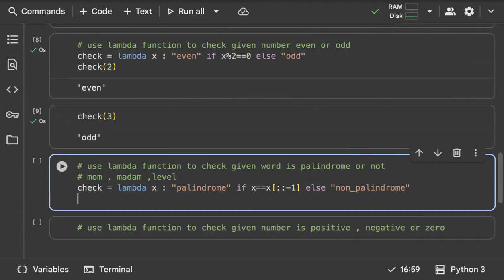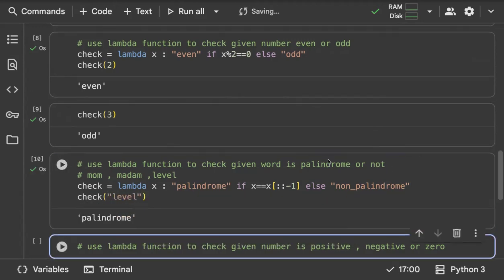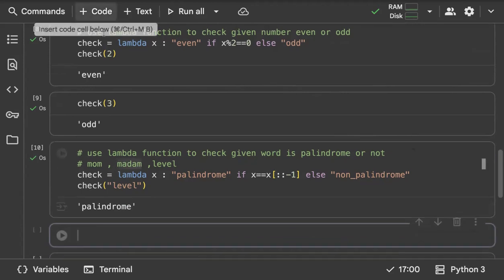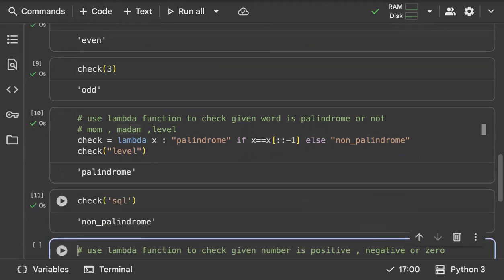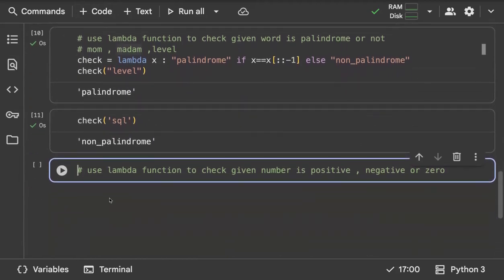Now I pass level, and it tells me it's a palindrome, because if you read level from left to right or right to left, you get the same thing. And what if I pass check of sequel? Sequel is not a palindrome, it shows non-palindrome. I hope this is clear.